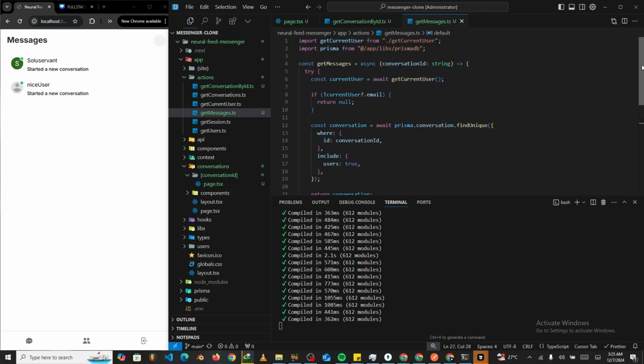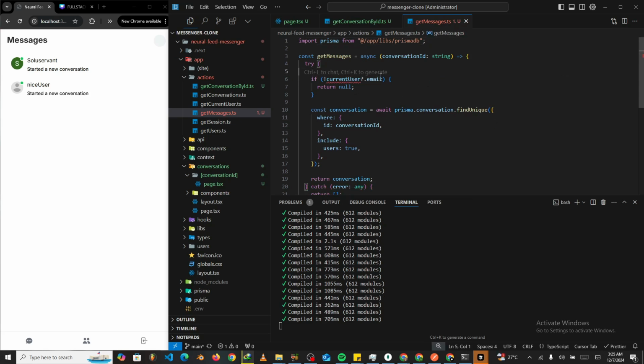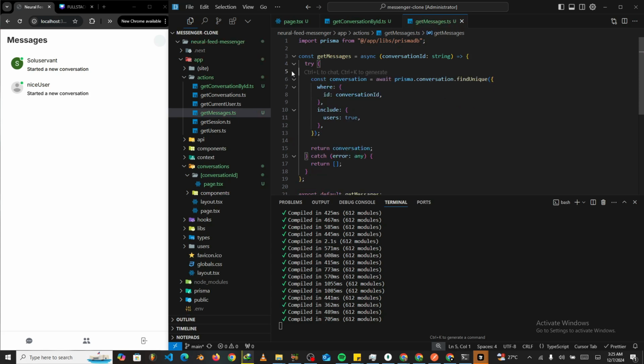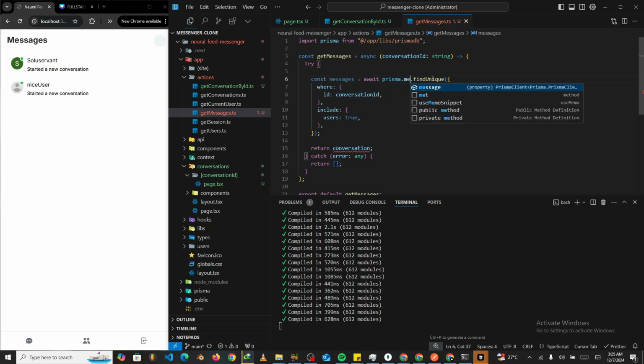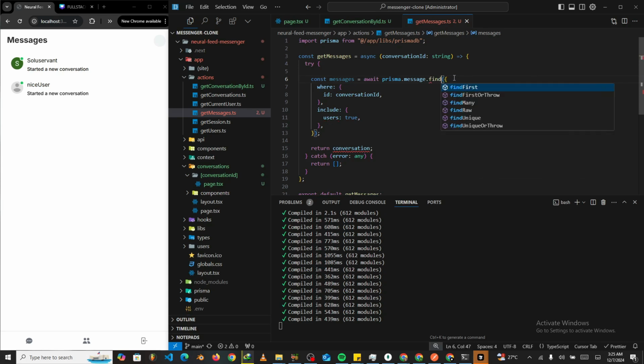Then we'll go right above here, and then we'll do a few more checks. Okay, so over here we can clean this, we can clean this, we can clean this, nice and clean. Okay, then over here all we need to do is change this to messages. All right, then we'll see what? Prisma dot what? Message. Okay, then we'll see what? Find many. So find many.